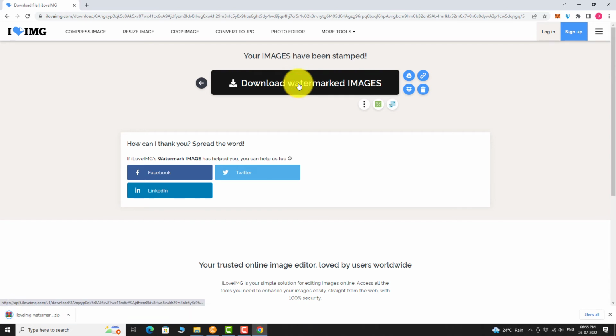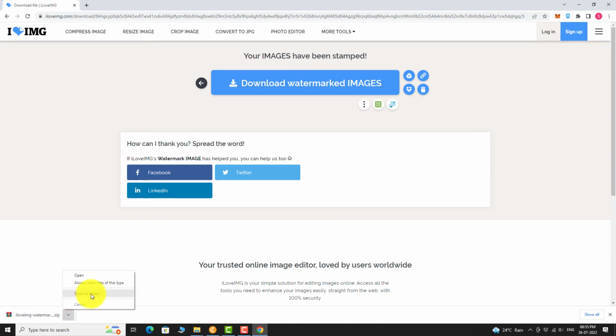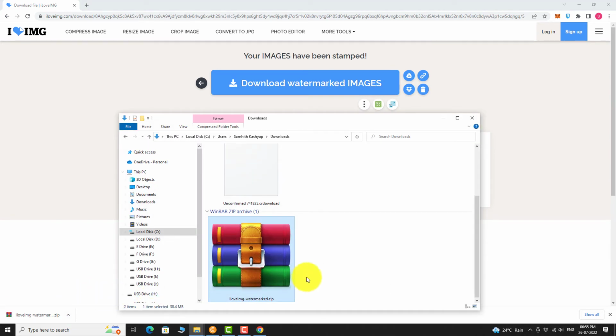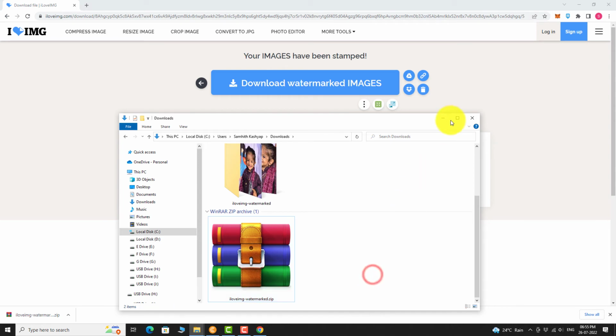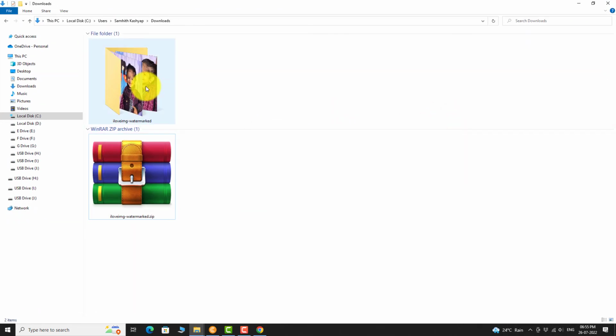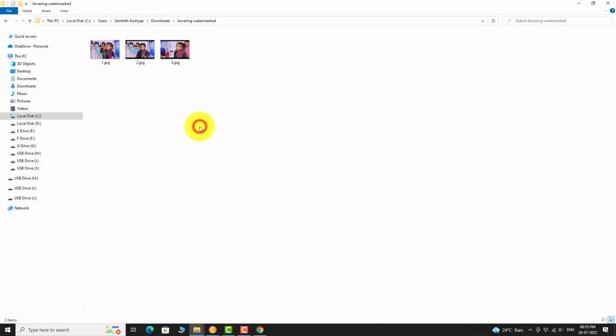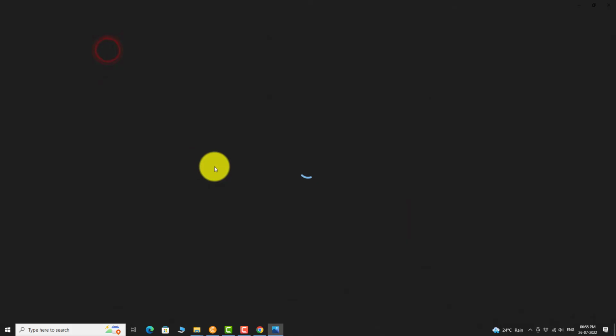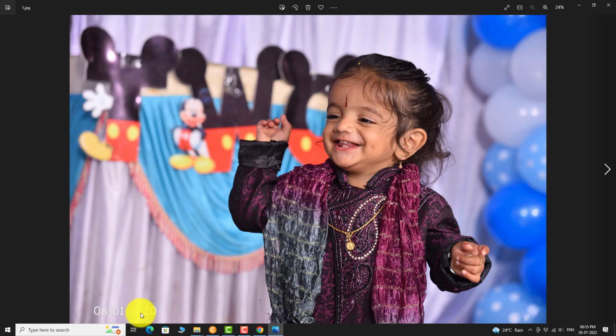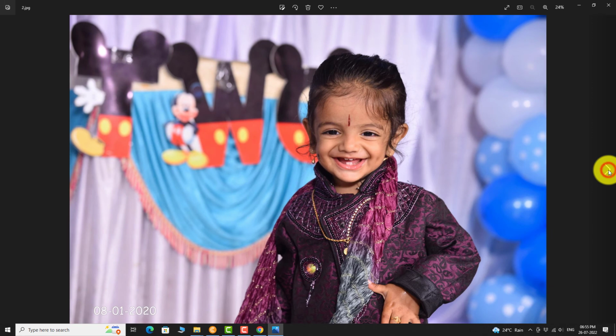Once the download is complete, click on the arrow next to the folder and select Show in Folder. Extract the zip file. As you can see, watermark has been added to all the photos.